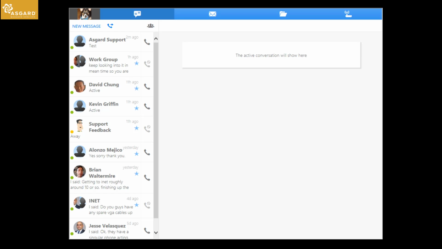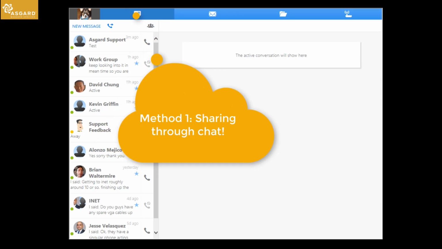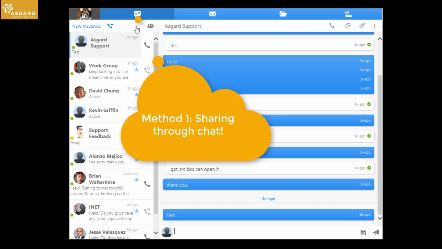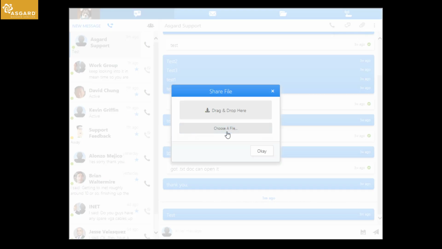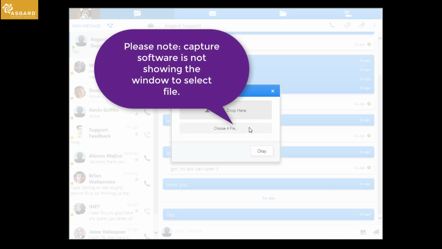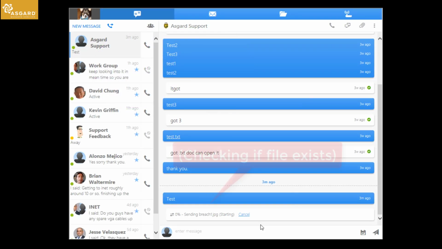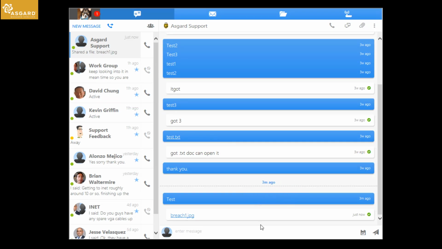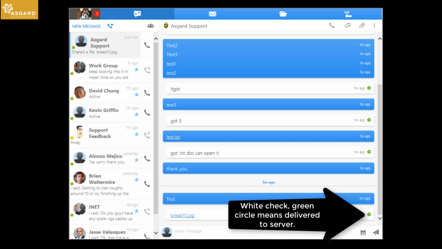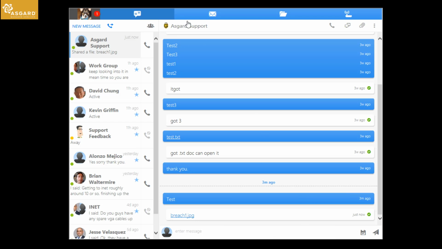Now, the first thing that we're going to be doing is looking into how you can send and receive things in text. You click on an open text folder and click on the little paperclip in the upper right. Click Share File, then you can click Choose a File. Select any file you need. Let's just grab a random picture here. And it'll send it. The first thing that it's going to do when you send it through chat is check to see if the file already exists. This is to make sure that there won't be multiple instances of the same file across your server.